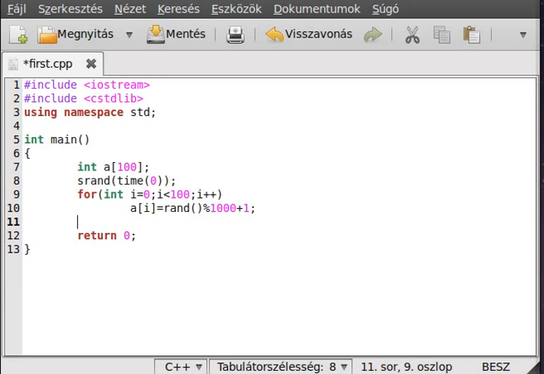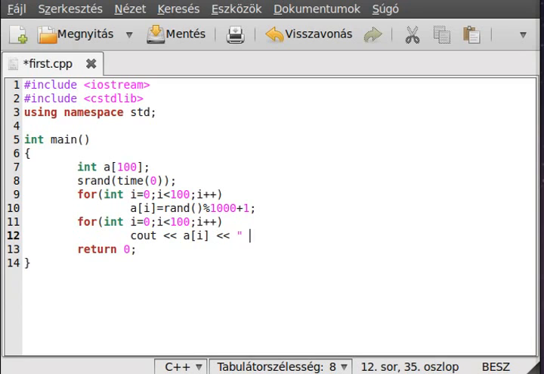Alright, and make another for loop, int i equals 0, i less than 100, i plus plus, which just writes out the elements in the array, separated with a simple space. After it, make a new line, and make two new lines, like that.